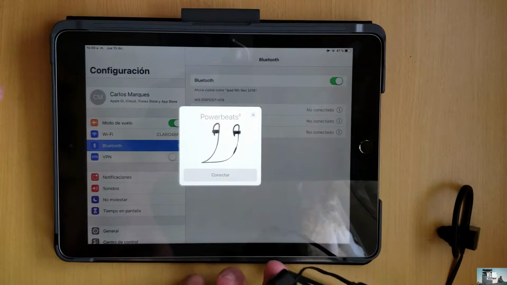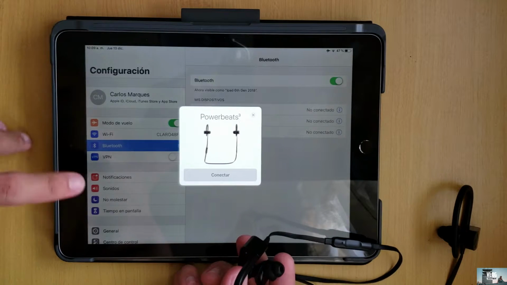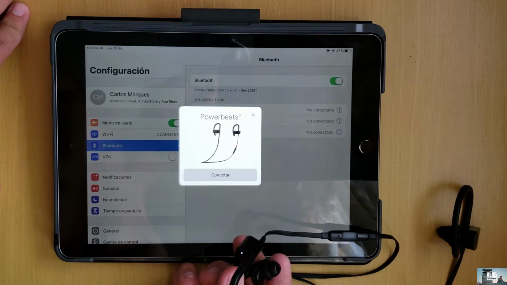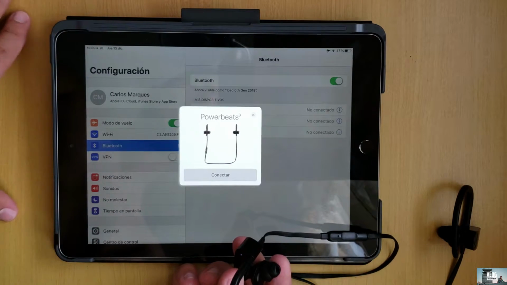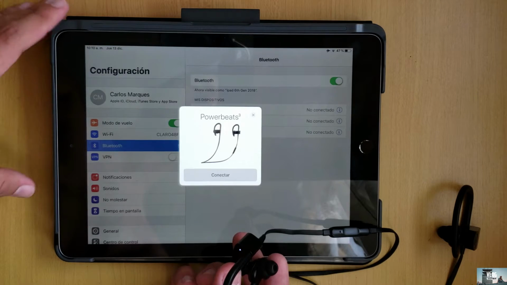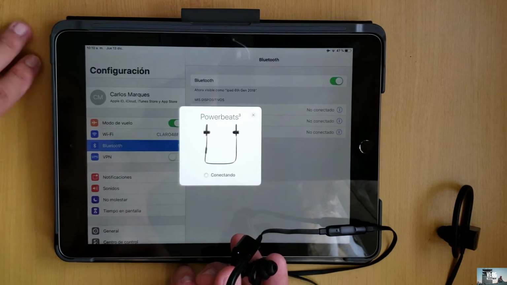Okay, then you're going to notice the billboard on the screen that says the iPad has recognized the connection of the Powerbeats 3. You're going to press connect on the screen.